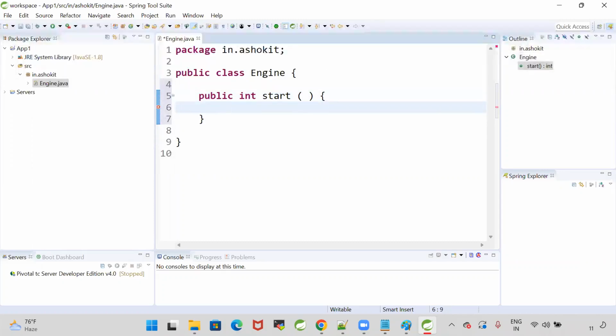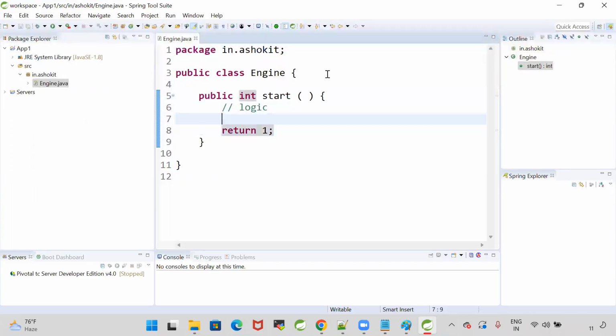It has some logic to start the engine, and then return 1. If we get a positive number, that means the engine is started. That is our understanding. I have taken one method called start in the Engine class. That method will have some dummy logic, and it is returning 1, a positive number. So if it is a positive number, then we will consider that the engine is started.